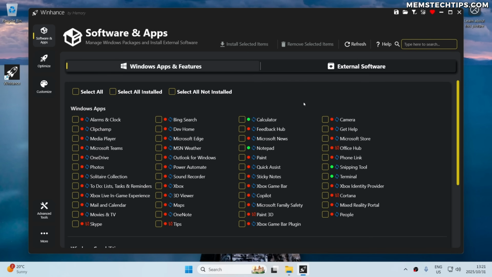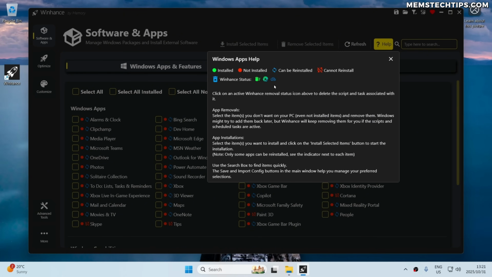Now before we move on to the external software, if you click on the help button, you're going to see the Winhance status for the scheduled tasks and removal scripts that are currently present on your system. So you can see all three of these icons are colored or lit up, and this one represents the bloat removal script, this one represents the Edge removal script, and this one represents the OneDrive removal script.